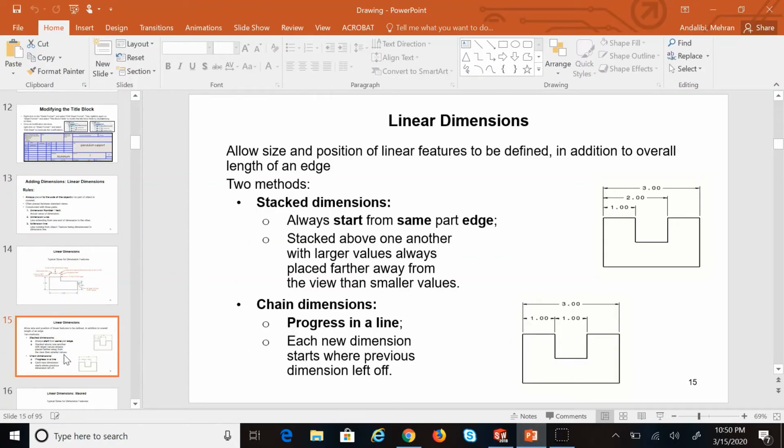Now, when we show linear dimensions, and by linear we mean the size of the straight edges, or the distances between points or other features, there are two ways to show especially the locations or the sizes. One is called the stacked method, the other one is called the chain method. In the stacked method, when we want to refer to the size or location of features, we refer all of them on one side to the same feature, to the same entity.